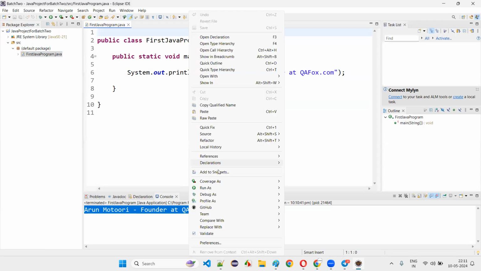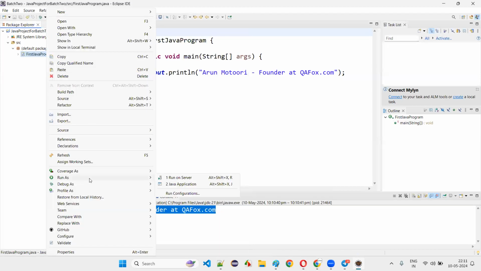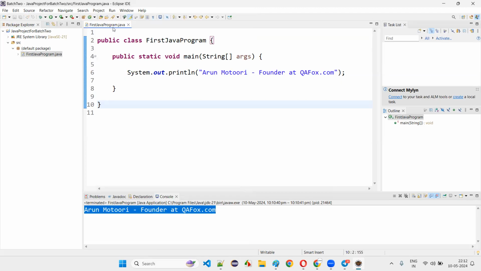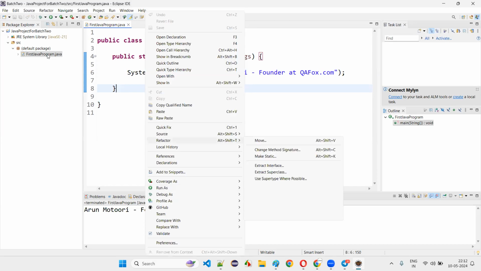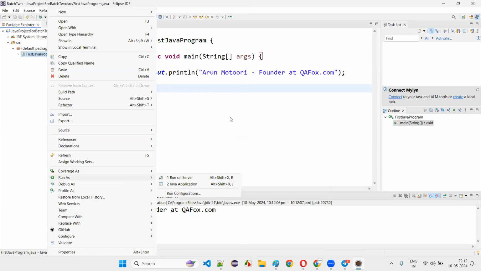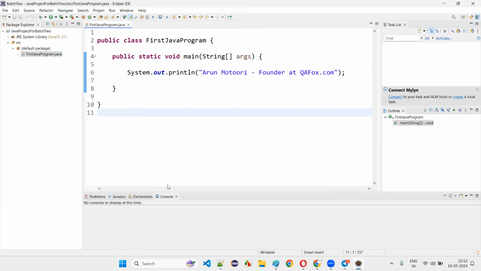Open the file, right click on this code and say run as Java application. This is one option. Or you can right click on the file name, again run as Java application, or you have a run option here. Whatever file is open here, you can click on this and that will also do the same thing. It will run the code. Multiple ways are there: right click on the code, right click on the file name, or here you can click on the run option for the currently opened file. That also will run.